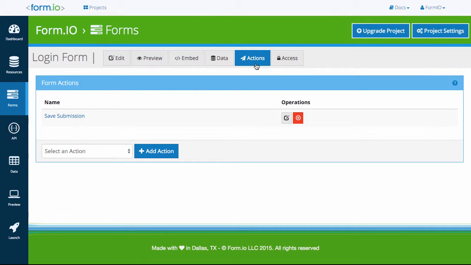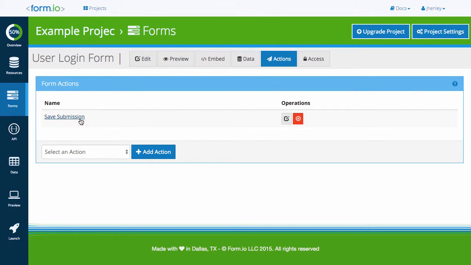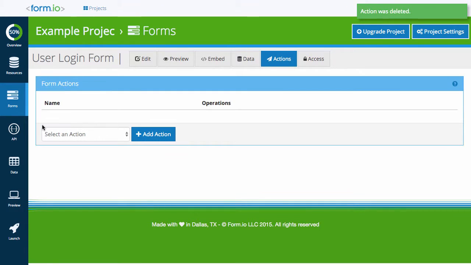Navigate to the action page. The Save Submission action you see here is added by default to every form you create within your project. This action saves the submission record when a user submits the form. Simply delete this action for any form you do not wish to record the submission for, like our login form.